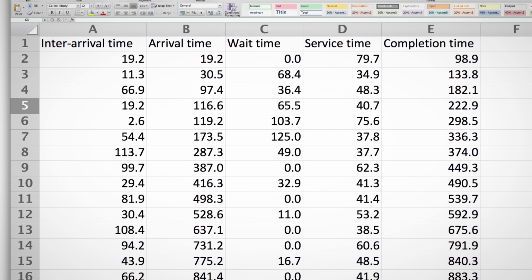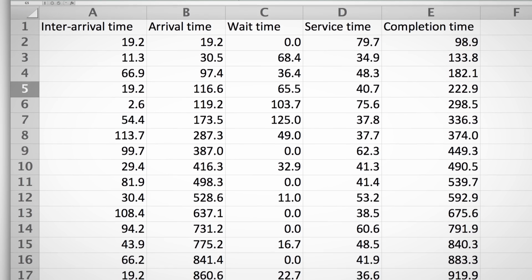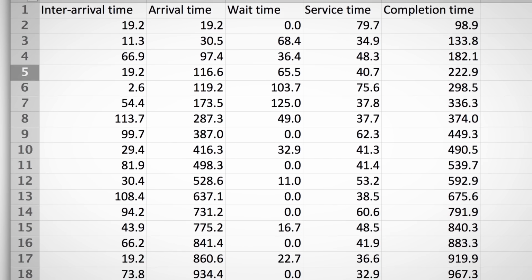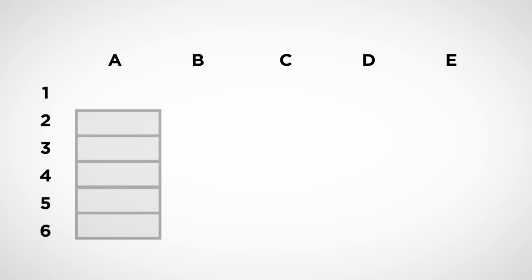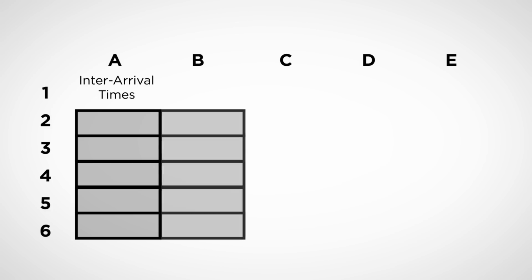We're going to have lots and lots and lots of rows in our spreadsheet, and each row is going to represent a new customer. And we're going to have 5 columns in our spreadsheet capturing the information that we need to know about each customer. The first column is going to have the inter-arrival times. That is the time between 2 customers arriving in the coffee shop. The second column is going to have the actual arrival time. That is, what is the time that this customer arrived in the coffee shop.